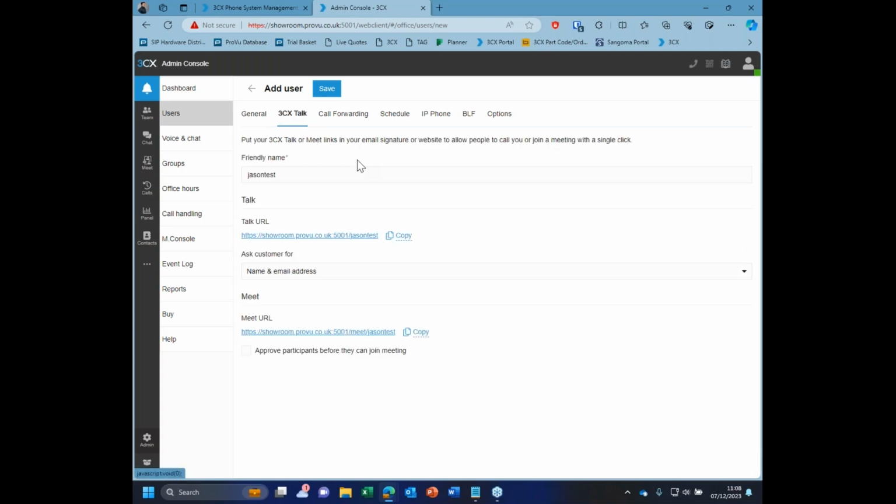So moving on, we're going to look at 3CX Talk. This is quite a nice feature that you could put into an email footer, for example. You've got a Talk URL and you've also got a Meet URL available. The main difference being Talk is more just audio, and there's also a chat available, whereas Meet is more of a video call.